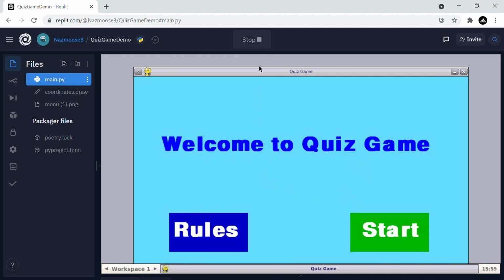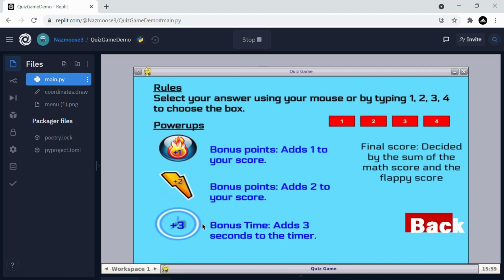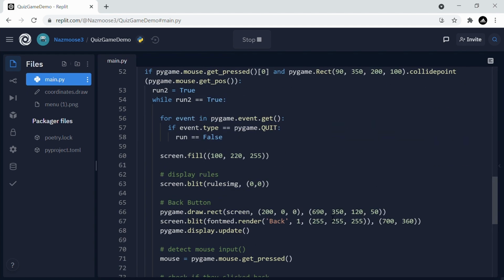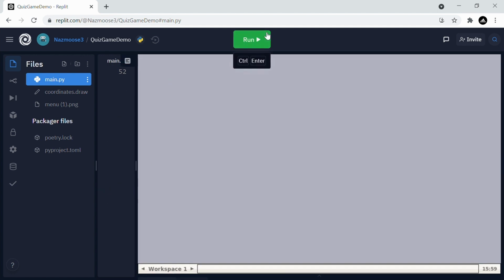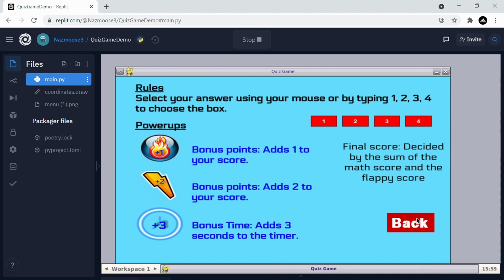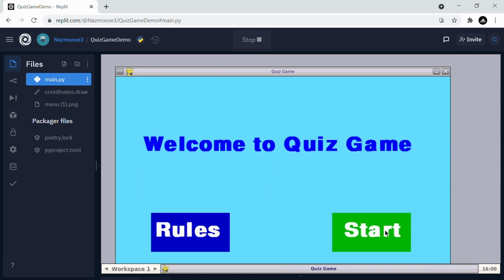This is what the game will look like now. So it says welcome to quiz game, and if you click rules, it will go to the rules page. Okay, we have to fix the back button. Oh yeah, we have to use the small font. So font small dot render. Okay, let's stop and run it again. Rules, and now everything works. And if it presses start, the program ends.